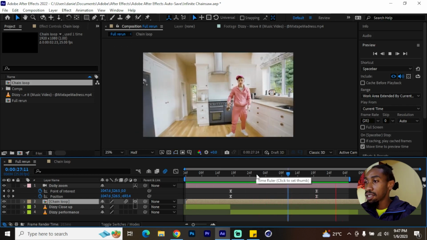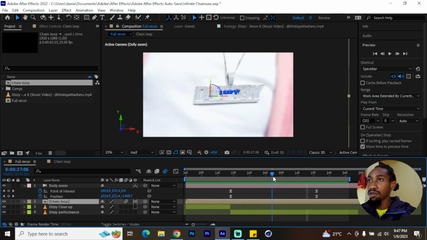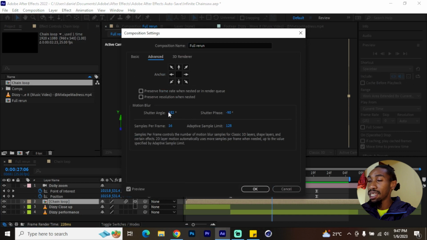You can even adjust the amount of motion blur on these by going to your settings, right on the composition settings. Under advanced, you can see mine is at 180, that's why it's that strong. Yours might be at default 90 degrees. Just bump it up and you'll see something crazy happening.